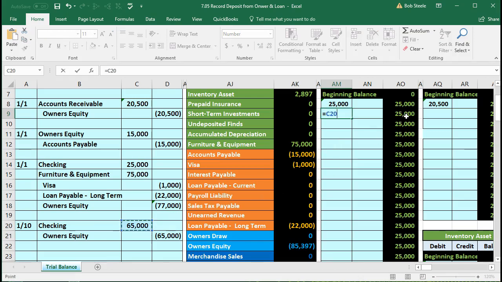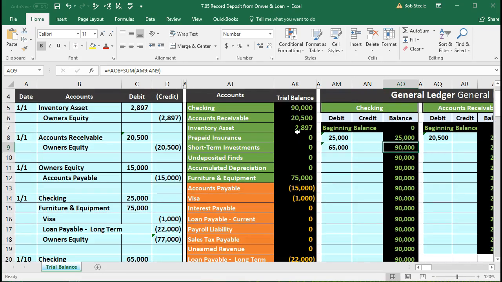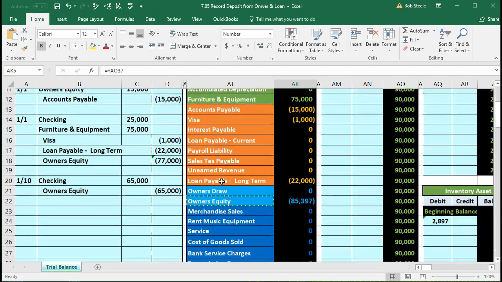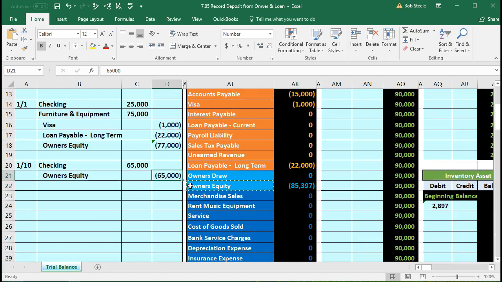Once we select enter, this running balance, 25,000, will go up in the debit direction to the 90,000. That 90,000 there will also be seen here within the checking account. Then we're going to post the other side. That's in the equity section way down here.